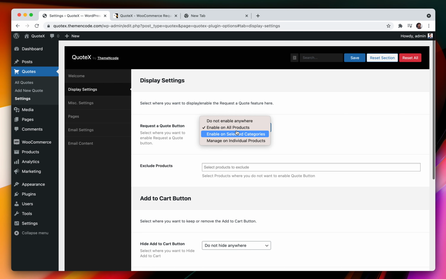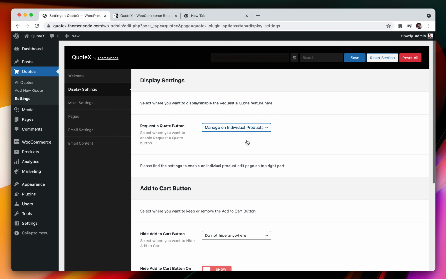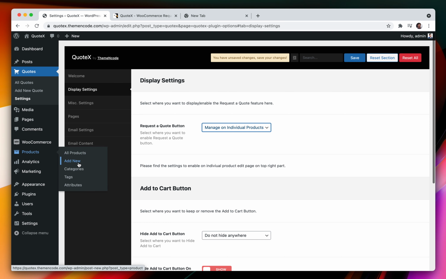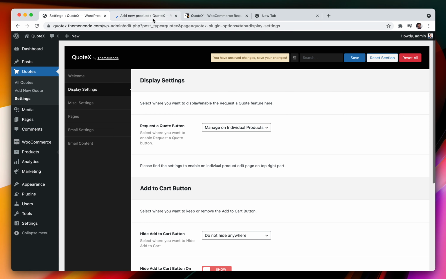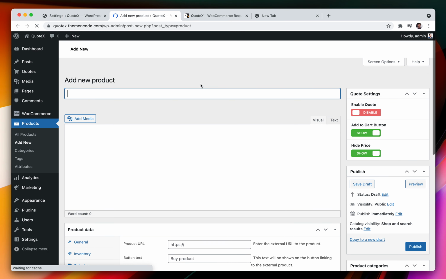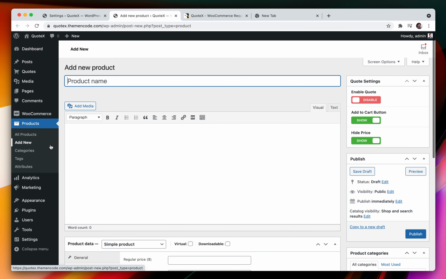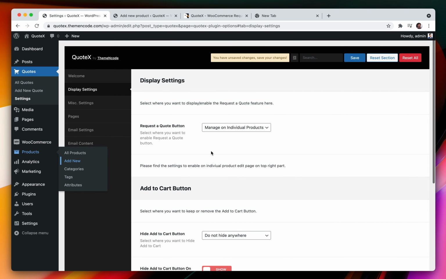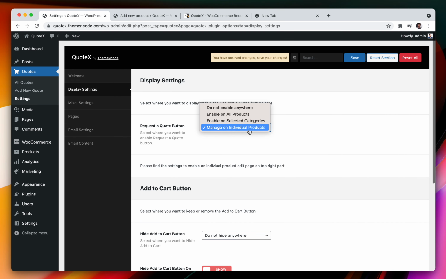You can select if you want to display the request a quote button on all products, on products of a selected category, or on individual products. Manage on individual products will actually display a meta box on the individual product setting page. So as you can see, on add new product or edit any product, you have this option here. You can enable or disable it if you select manage on individual products here.